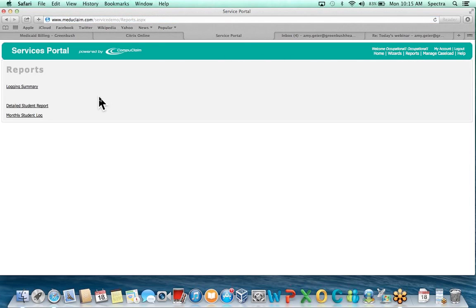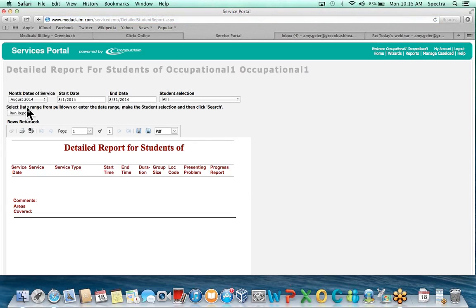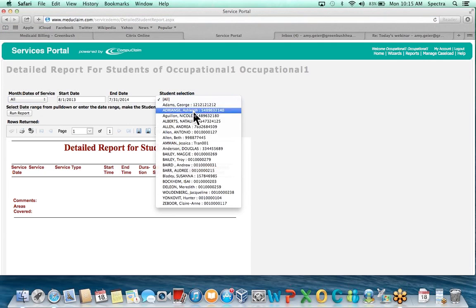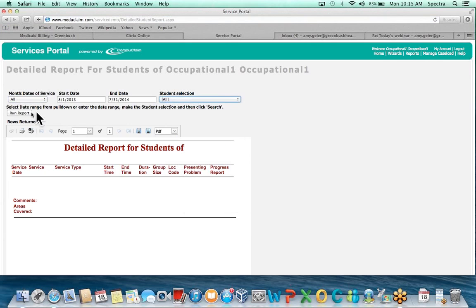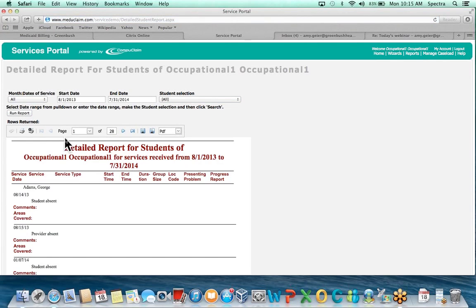The next report that you have is a detailed student report. Again, it defaults to the current month that we're in. If you want to do a particular date range, you can. Or if you want to look at a whole year, you would just select all. You can do a particular student again. You click Run Report.